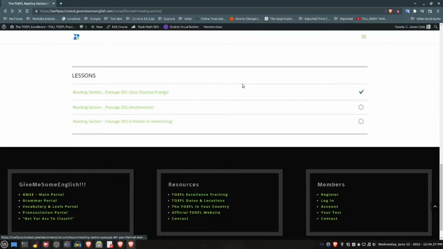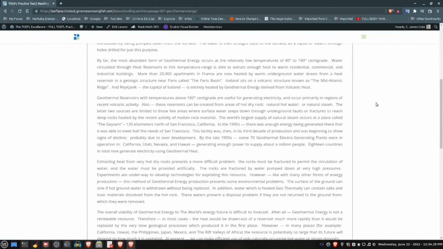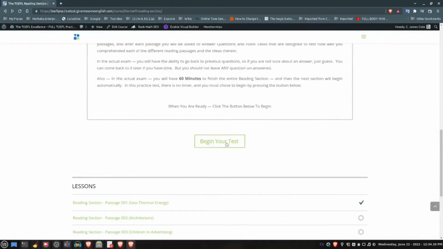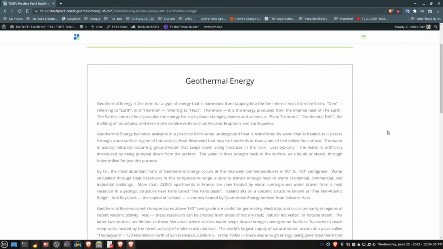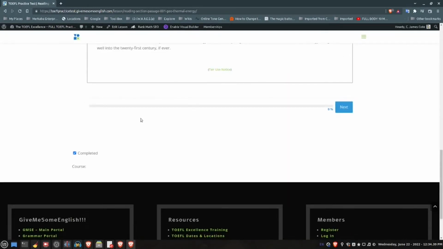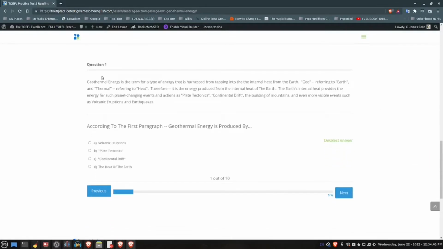Now, let's assume that you're just going to go through and do a whole bunch. When you click on the first passage or when you go to Begin Your Test, it takes you to the first passage. You have your first reading passage, and then down below, you have your questions. Now, it says next. You click that and it takes you to the first question. This is the question right here.